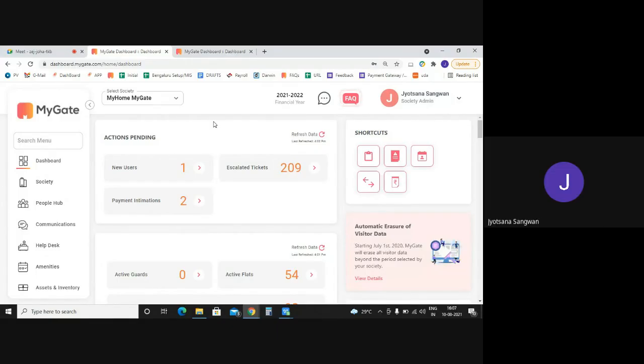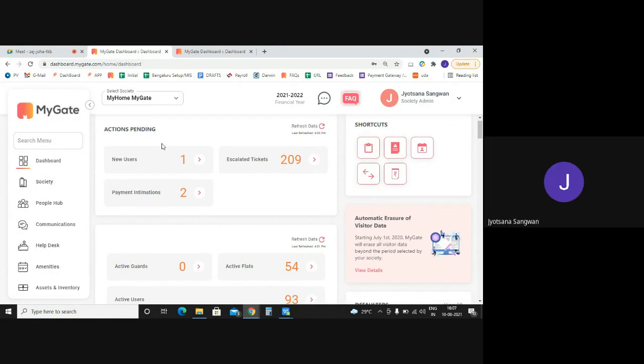So basically, this is the homepage of the dashboard. I'll quickly run you through the concepts that we have with regards to accounting on the homepage. Then we can start off with the proper training. So here under action pending, the first thing that we have is payment intimation.